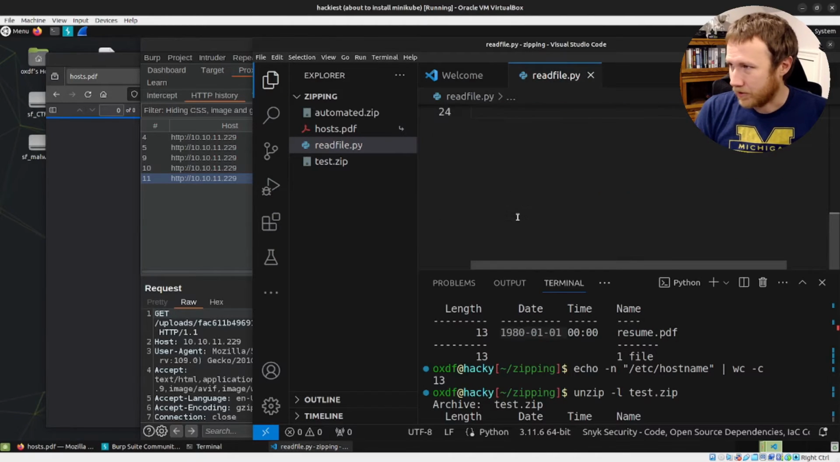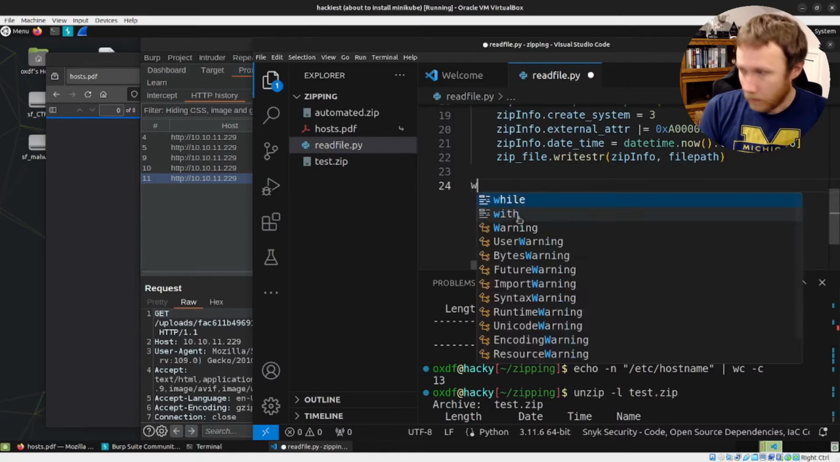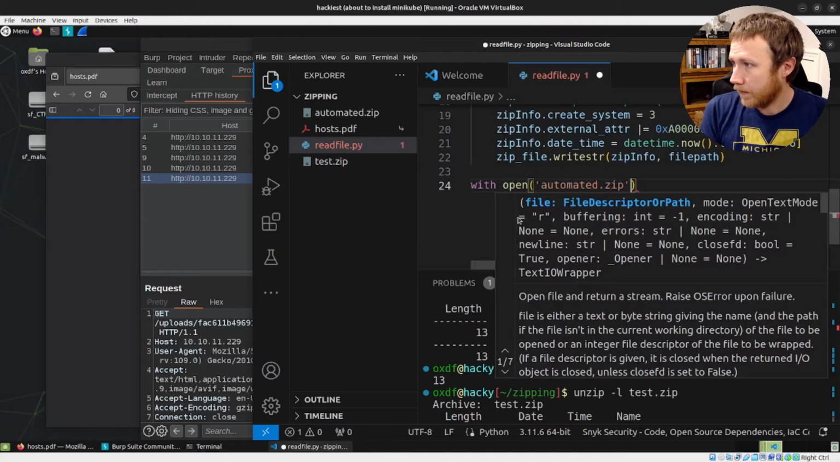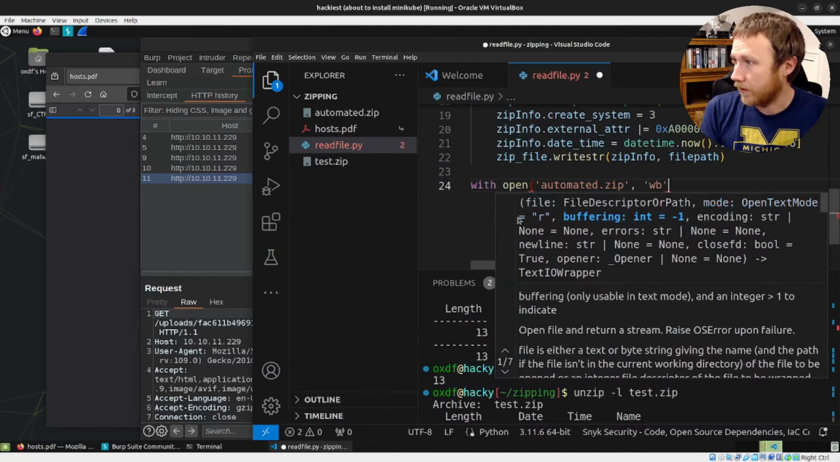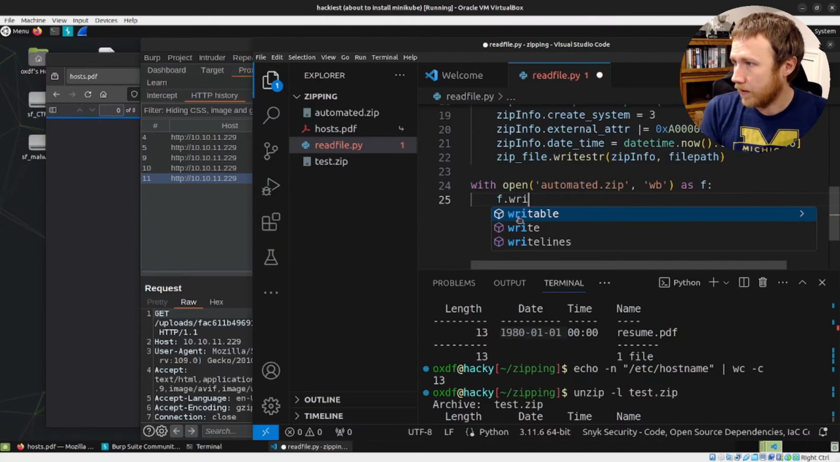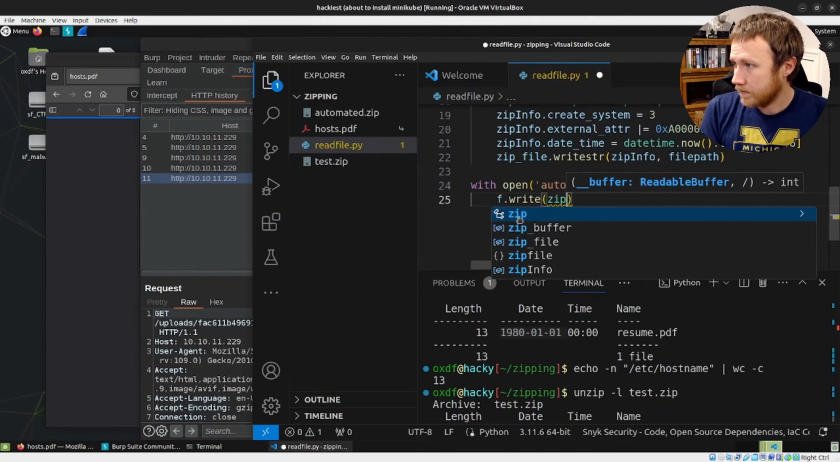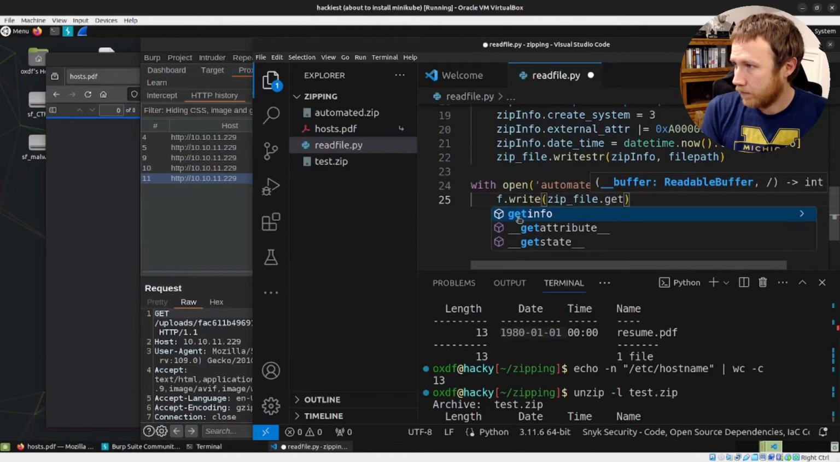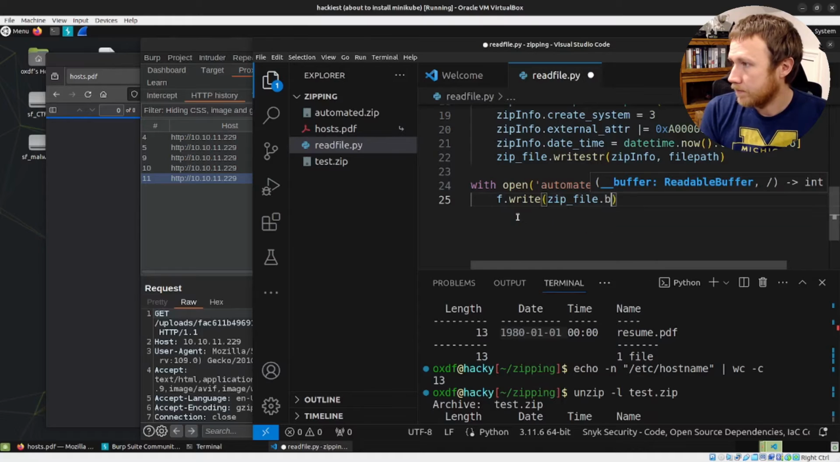And now I wish I hadn't deleted that: with open automated.zip, write binary as f, f.write zip file get buffer. What was it? Get buffer. Why is that not working? Zip. Oh, that's not right. Oh, it's because it's zip buffer. There we go. Get buffer, like that.